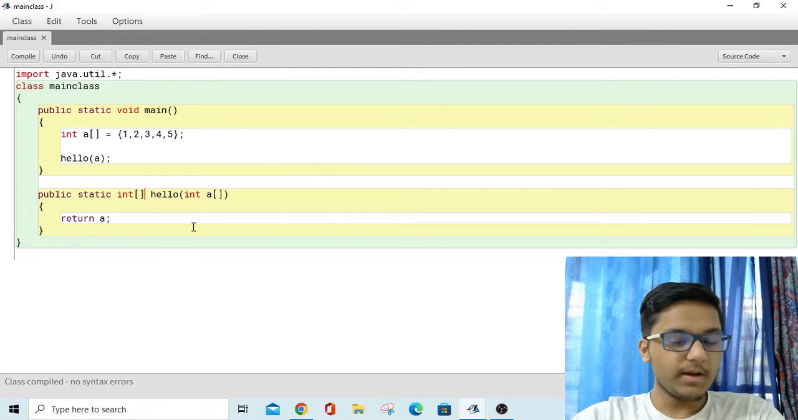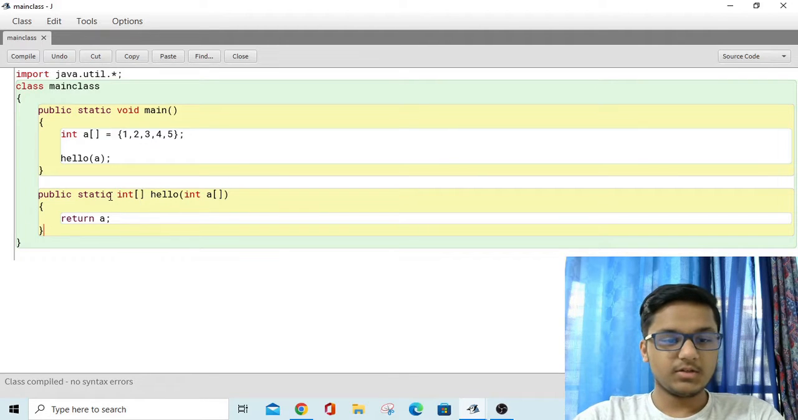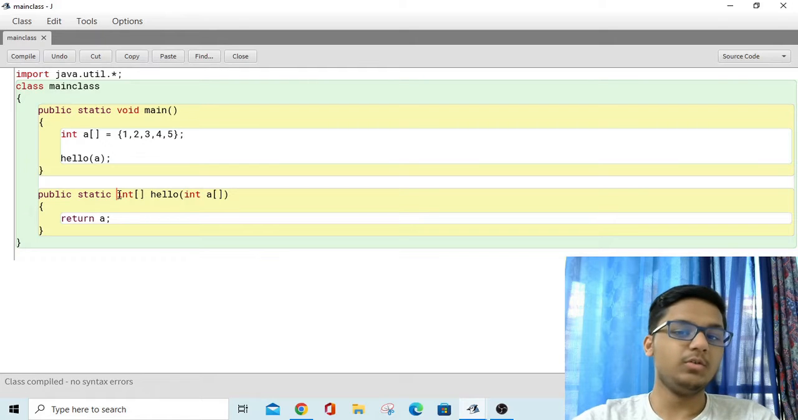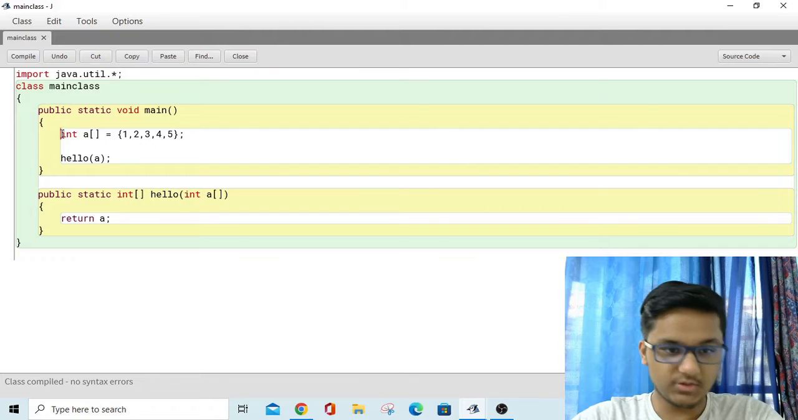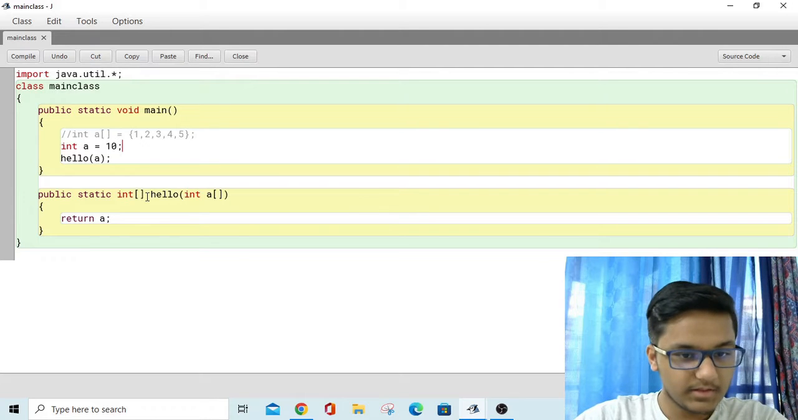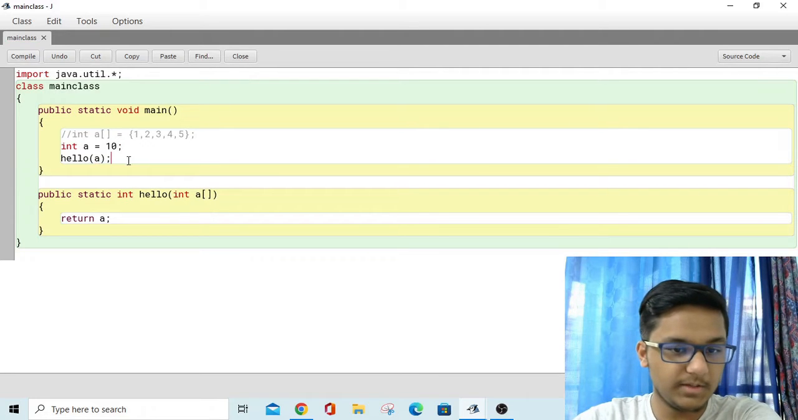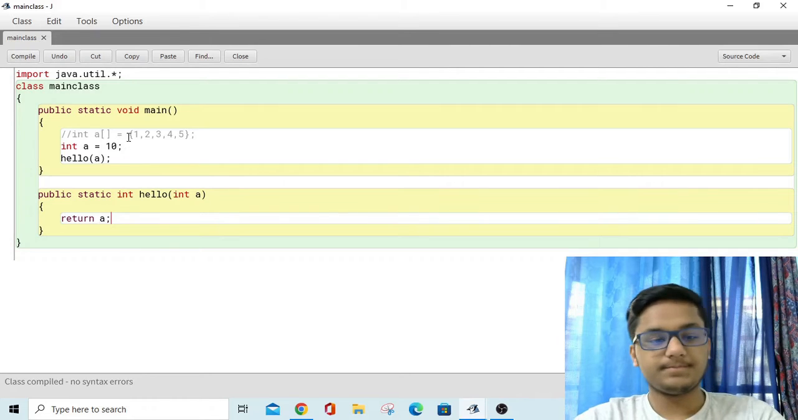Now, you might ask a question, is this necessary? What do I mean by is this necessary? To understand that, we first need to know about pass by value and pass by reference. So first we need to understand this concept. Let me make this into a comment, and let's say I have a variable int a equal to 10. I'm going to make this a normal variable, and this over here as a. Now this code is perfectly fine.